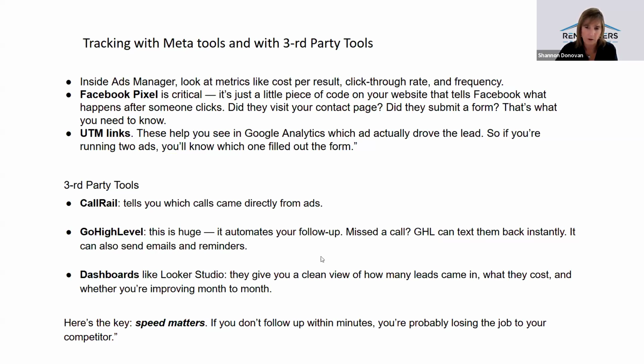And the dashboards here also will give you a clean view. So we use Looker Studio, we use a bunch of others. We used Agency Analytics in the past, but you want to know the results of everything. So it'll pull in your Facebook ad results, your Google ad results, your website, your Google business profile, your social media, all pulled in there.